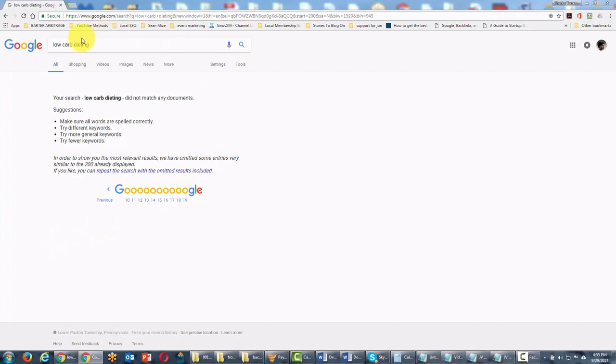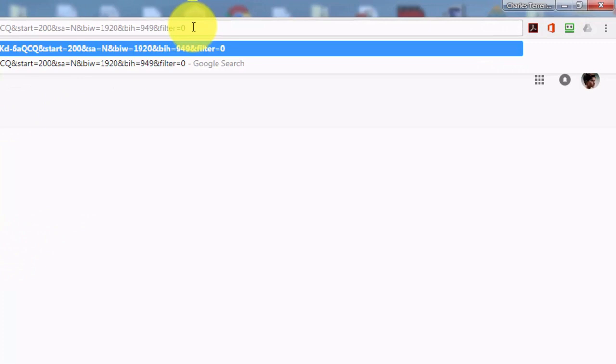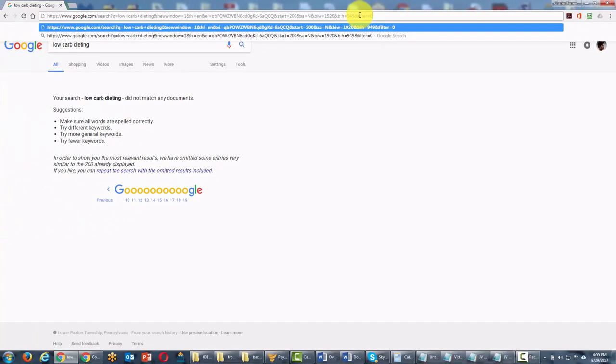Now, in some cases, you will get to the end of your search results, and you'll see a message from Google that says something like this, that in order to show you the most relevant results, they've omitted some. However, you may want to have it so that you can get all of the search results shown. And if you're going to do that, you're going to append the URL with a certain parameter. So we're going to place the cursor here, and what we're going to do is put in filter equals 0 after the ampersand. And so what we're going to do now is click enter.